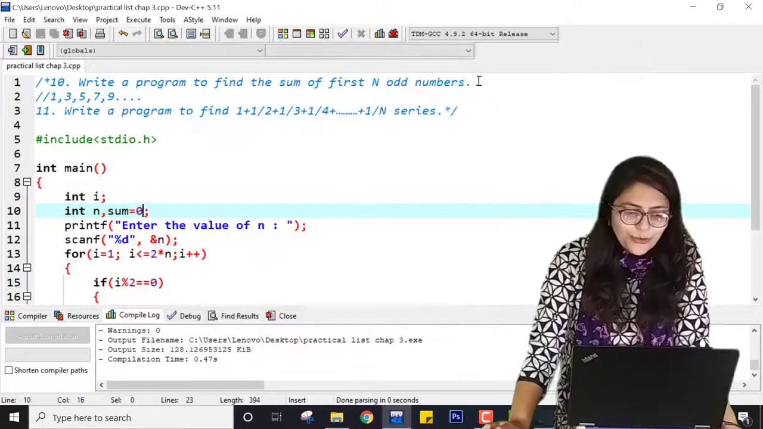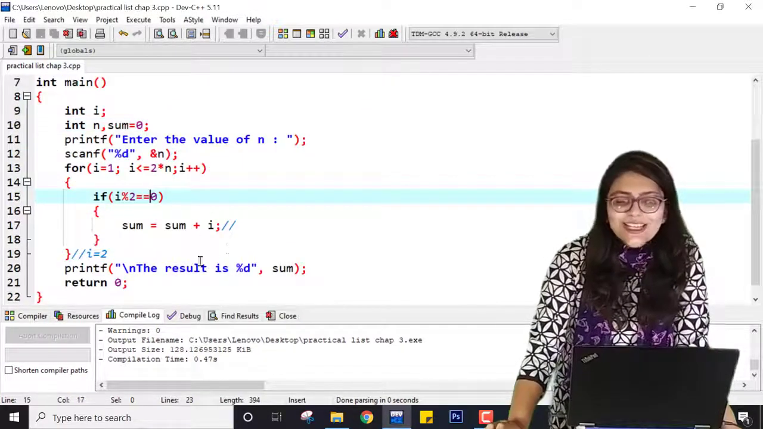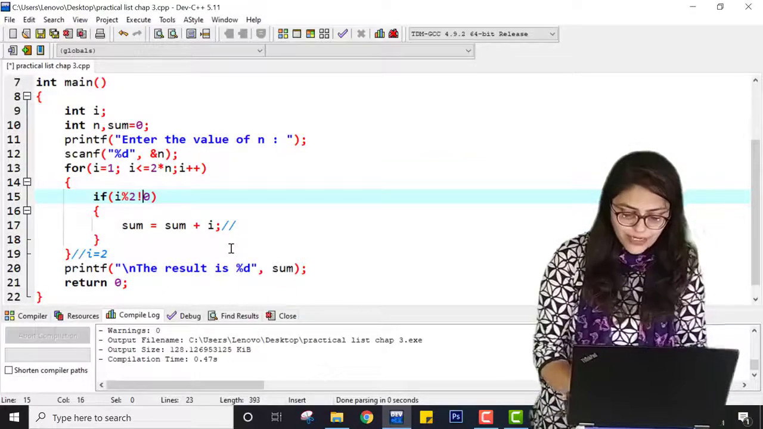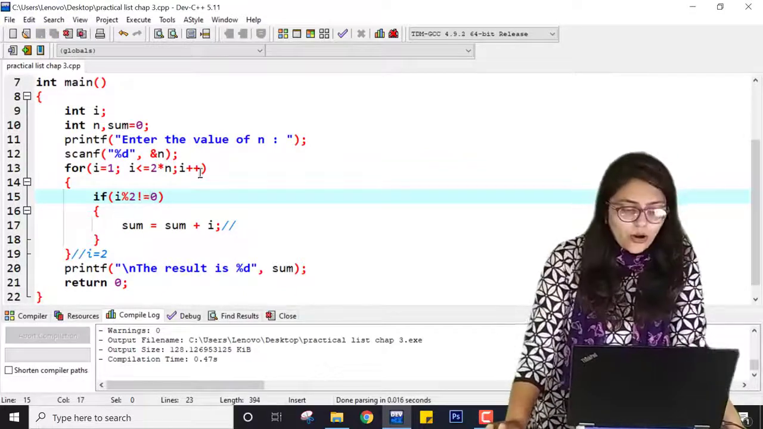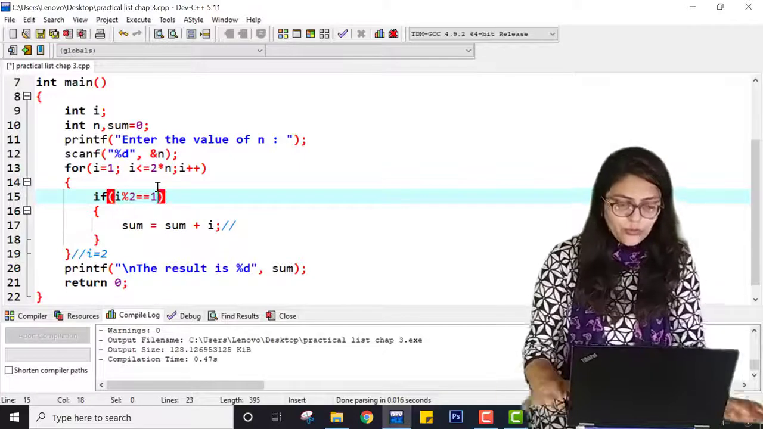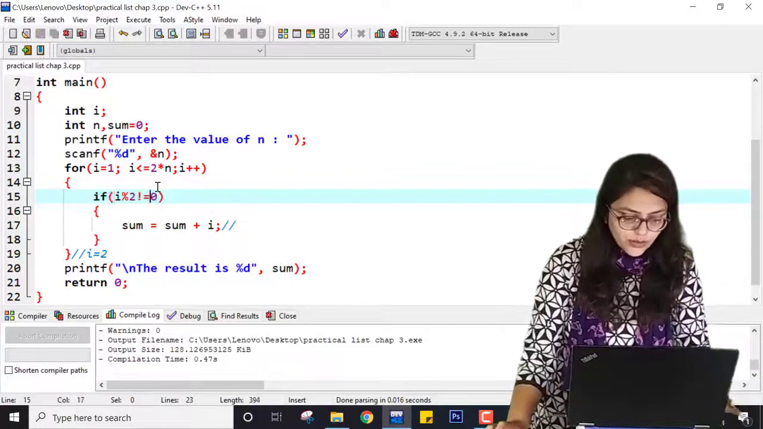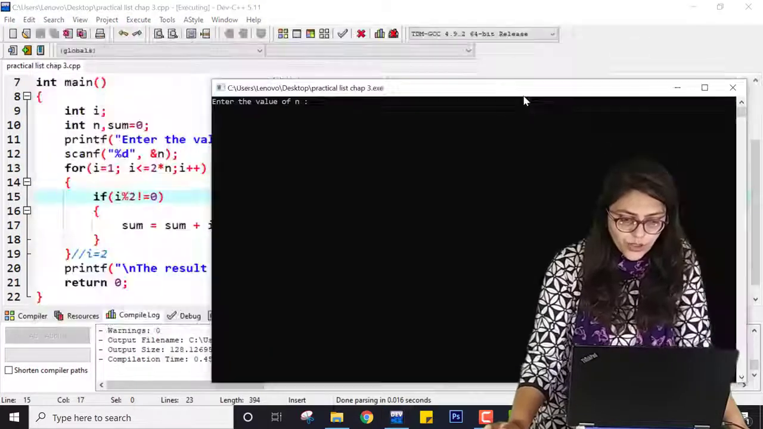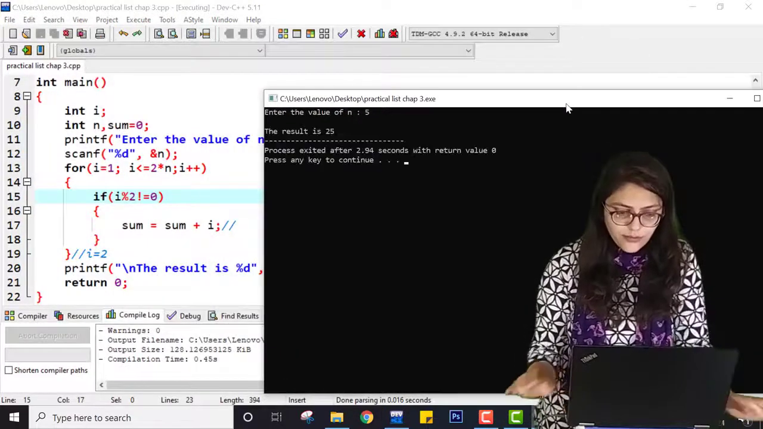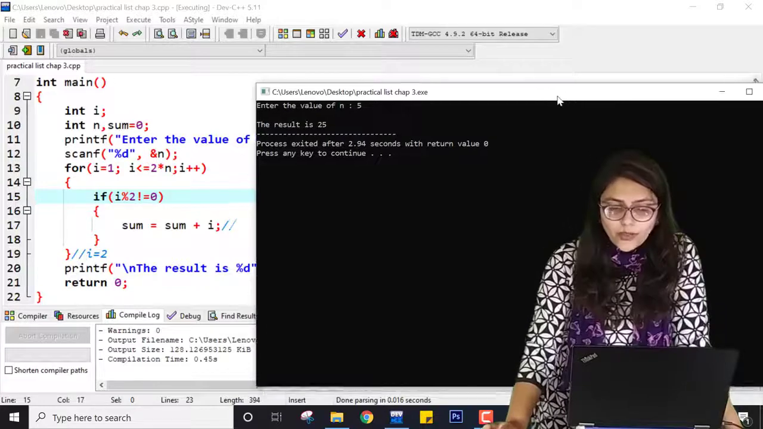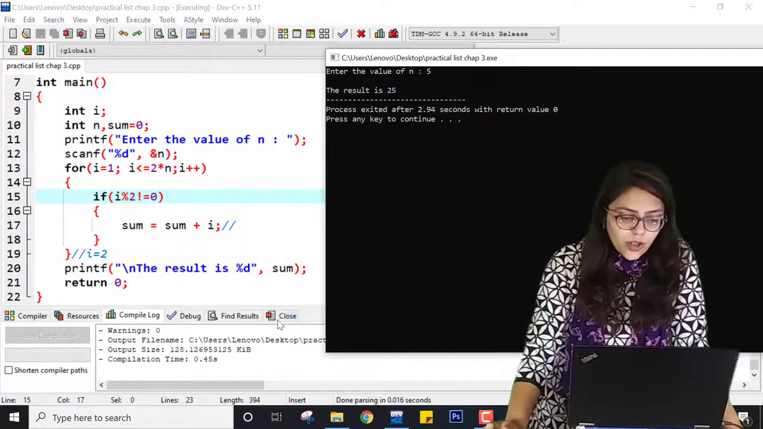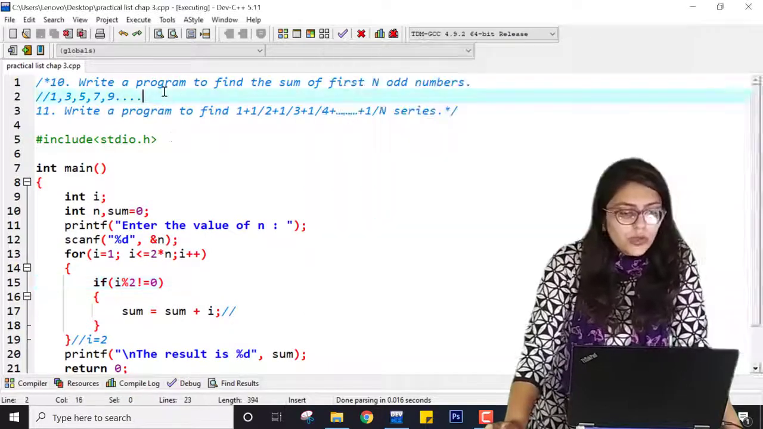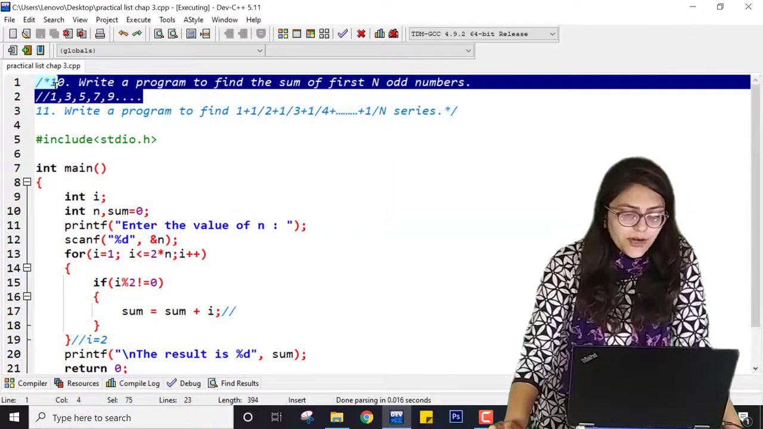Okay, so the logic is for odd number, even number, not odd number. For odd number I have to write not equal to, right? Or I can write equal to 1 also. That is your choice. So now if I compile it and run it again, for 5 it will be 25. I hope you understand this concept. This is the code for this logic. So we have successfully completed this 10th practical.